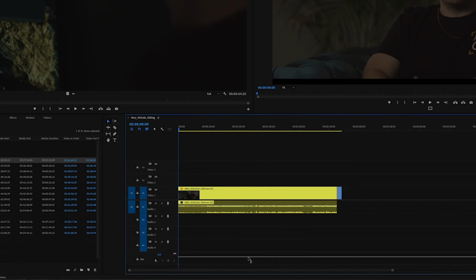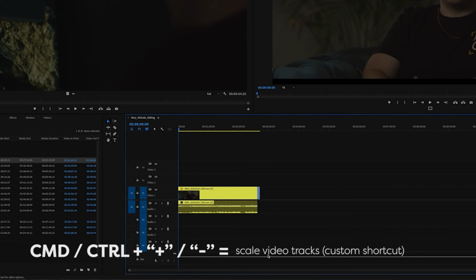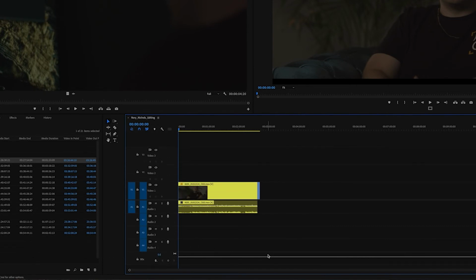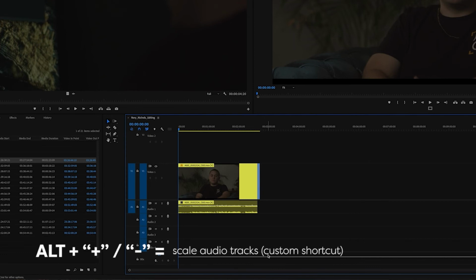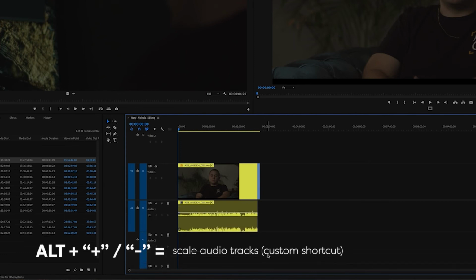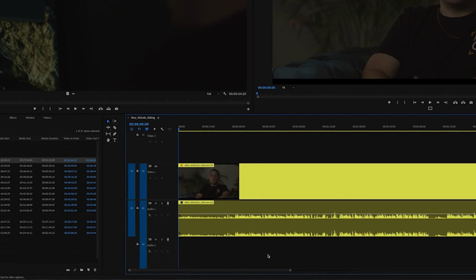Now another useful tool is Command or Control, if you're on Windows, plus. What that does is it makes my video tracks a lot larger in scale. And now if I hold Alt and plus, it makes my audio tracks a lot larger in scale, which is super handy if I'm doing some audio editing. I obviously want to see all the waveforms and see where this is starting, where it's stopping.